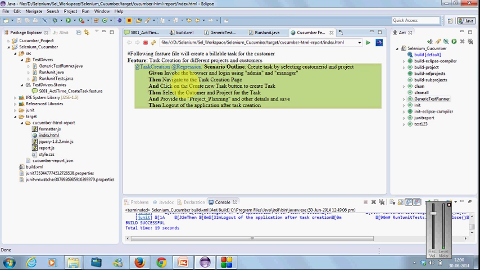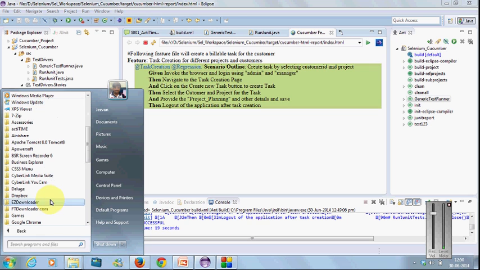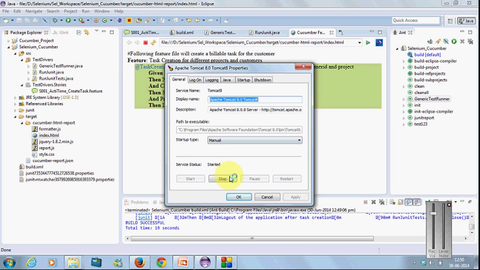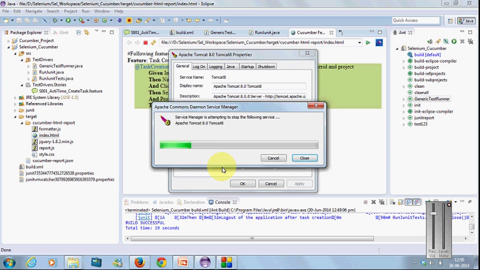Now, to integrate this with the continuous integration process, let's go to Jenkins. Before going to Jenkins, you should be careful that your Tomcat has been installed. Here you can see the Tomcat, it's a small .exe installer, just click it and install it, and you should stop and start the service before using this.